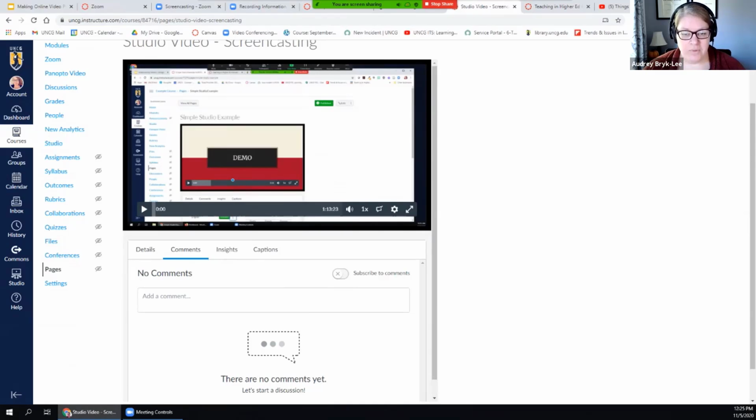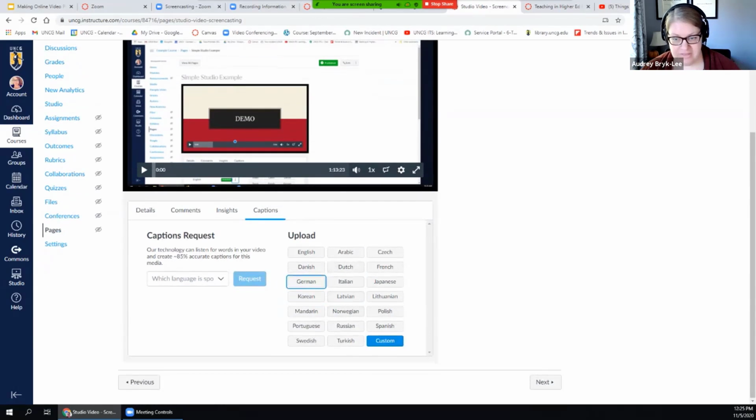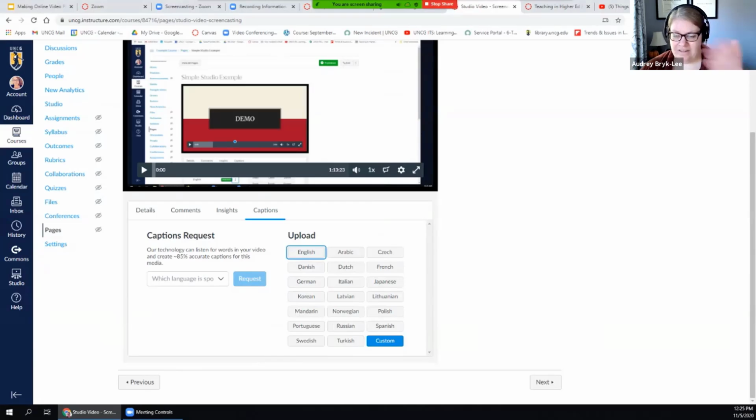It's all pretty simple. So within Studio, you'll see there's a Captions button here, and you can either upload professional caption files or request the automatic captions. If you have that professional file, you'll just come here. And what's great about this is it allows for different languages. So if you're teaching a foreign language and you have a professional captioning file, you can select your language before you upload it. You just click the button and it lets you navigate to your file, and it'll add those captions. But like Melanie said, you won't be able to edit them.